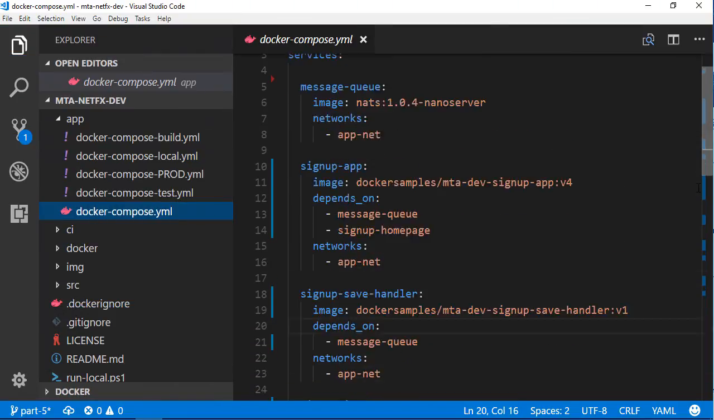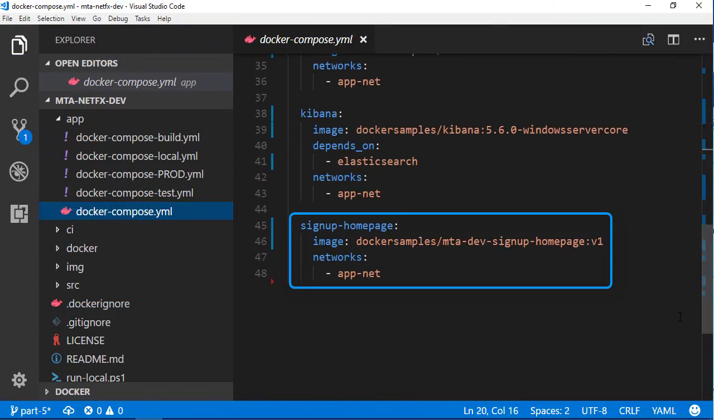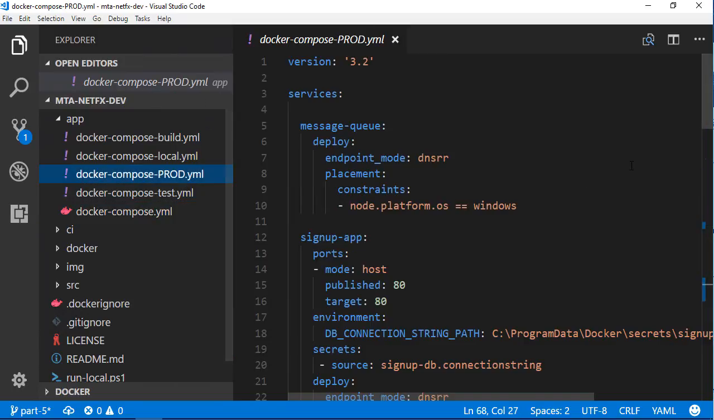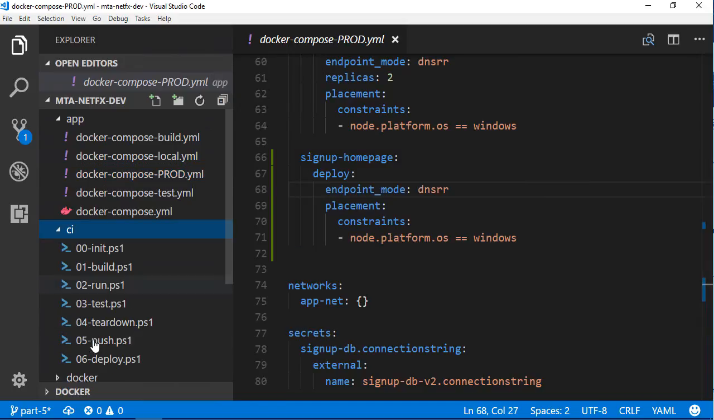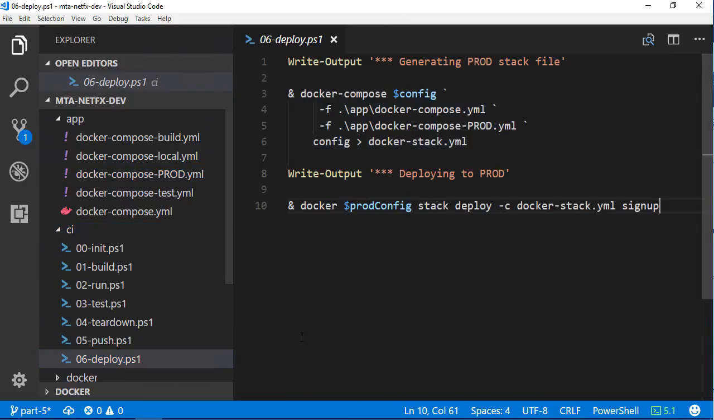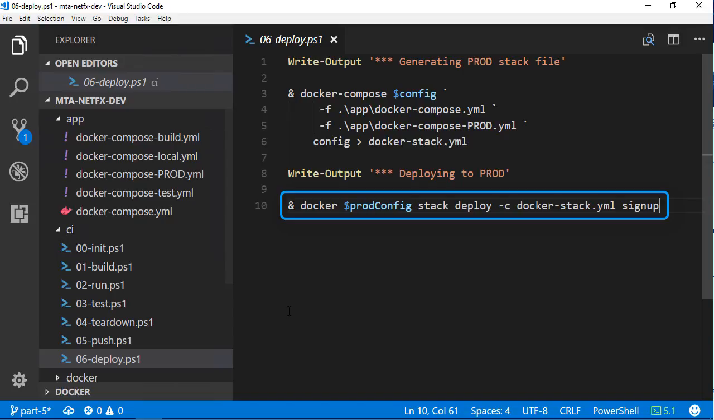My compose file has a service in it for the new homepage, and the production override has the additional information for the homepage service. I've added a deployment PowerShell script to the CI folder, which uses Docker Compose to join the application and production compose files, and then uses Docker Stack Deploy to deploy the app. I'm using a different config object for the deployment, prod config, and the idea is that this will point to my production Docker cluster running in the cloud.